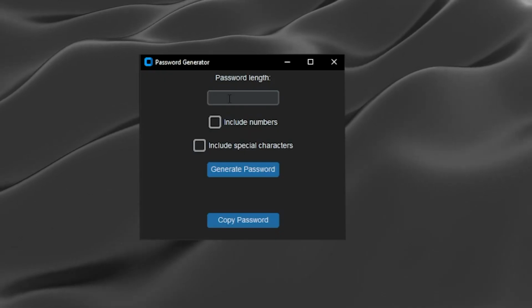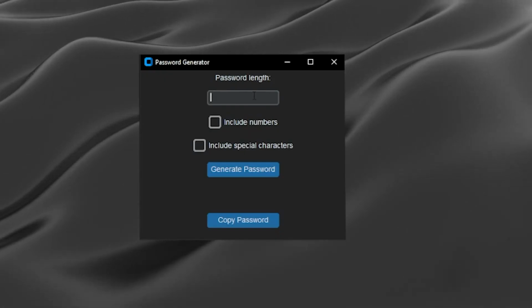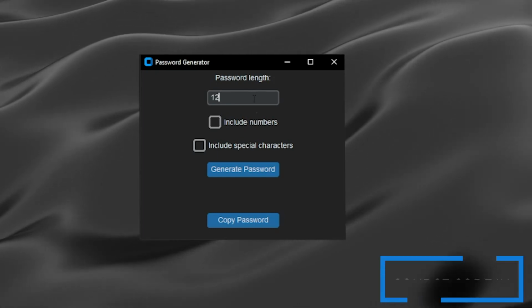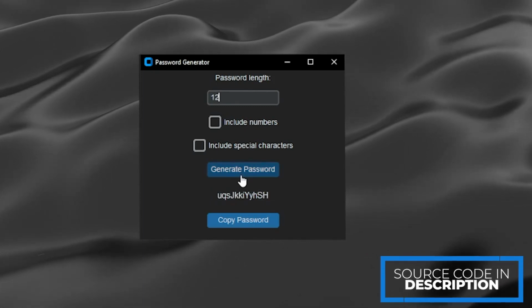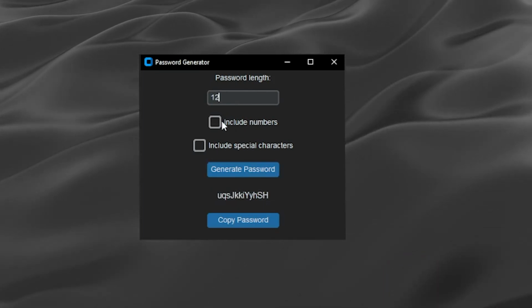This is the finished result. You just need to put the password length in here. So I'm going to do 12. You can click generate password. It generates a random password. You can click generate again, generate another one.